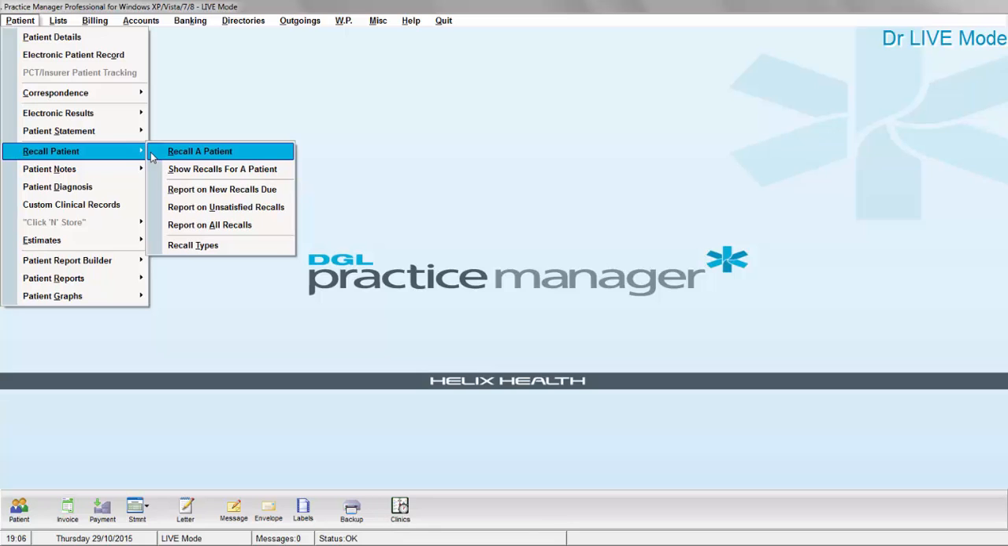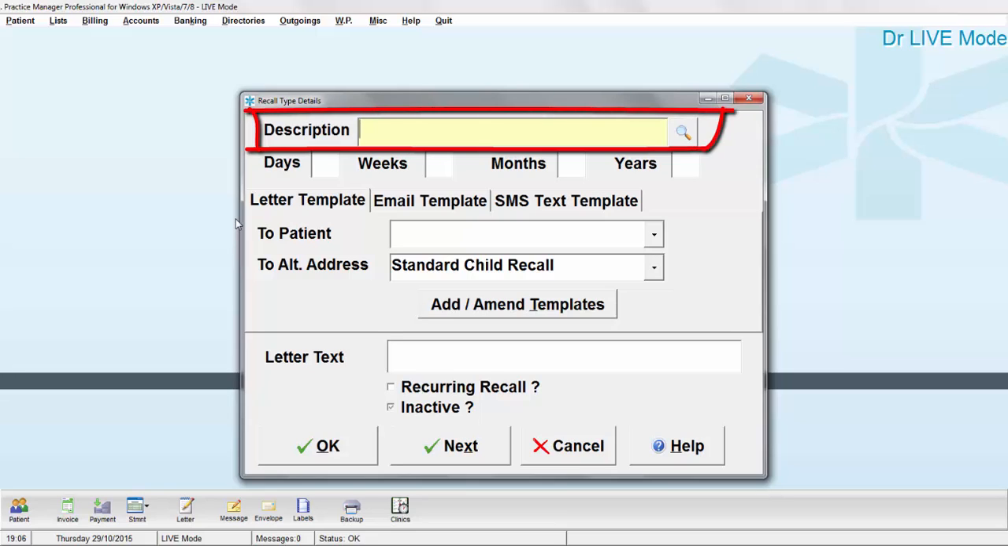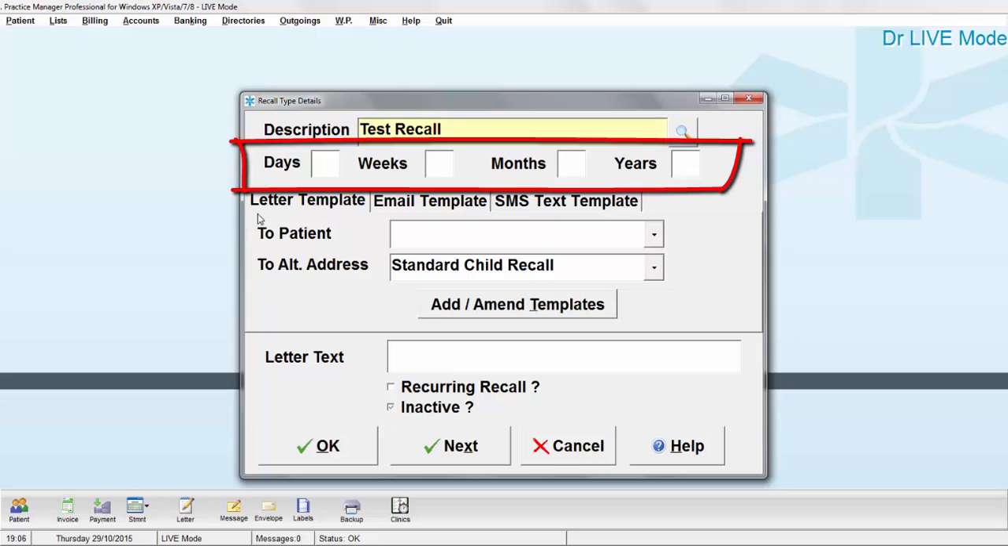First of all we'll start by adding on a recall type. So if I select recall types at the bottom, first of all we need to give our recall a name. So we enter in the name of the recall. We can then select the time frames. It can either be days, weeks, months or years. You click into the required box and enter in the information you need.